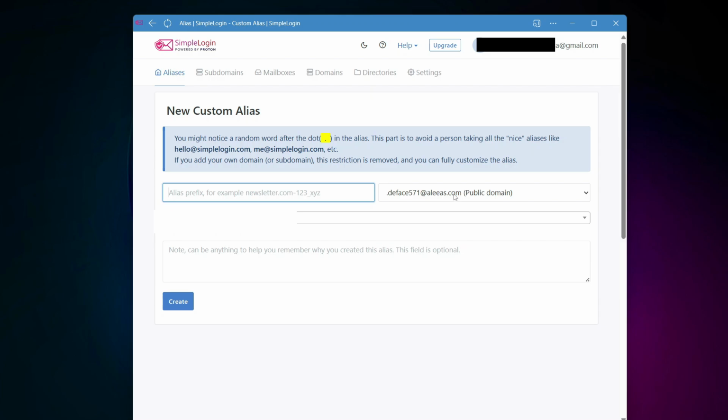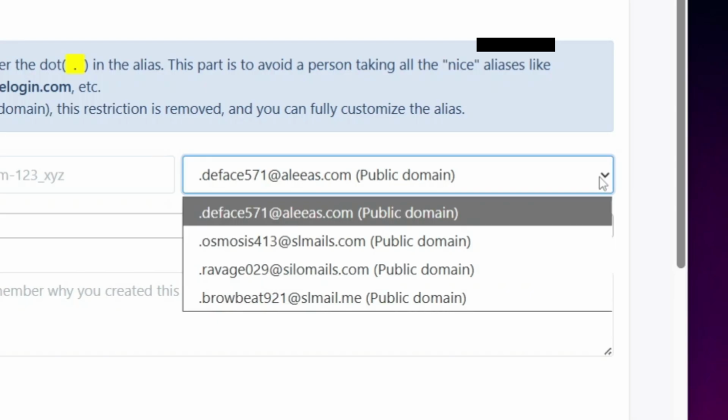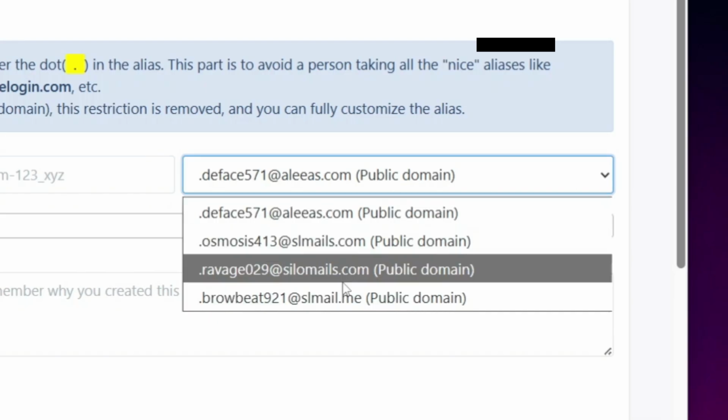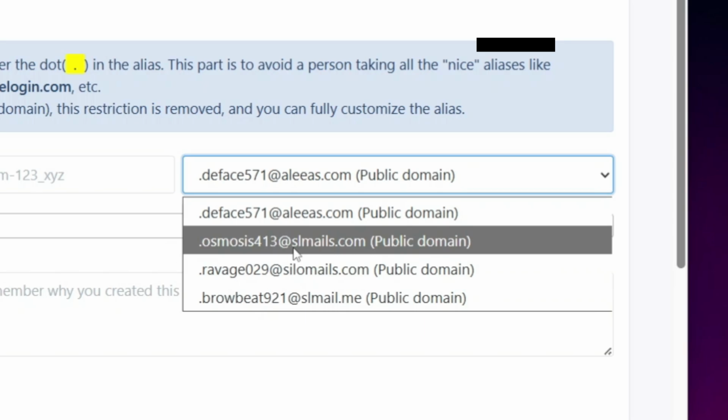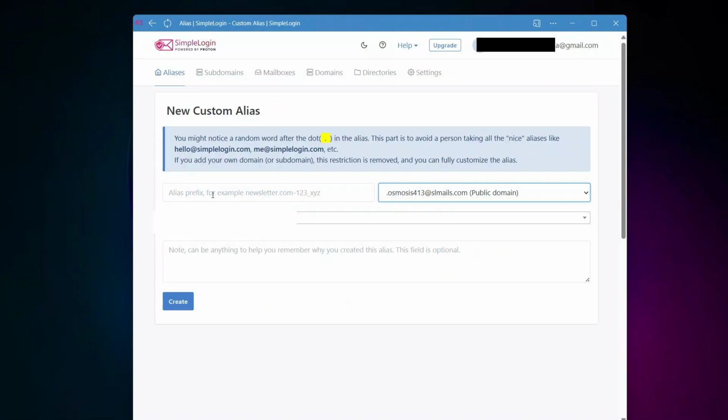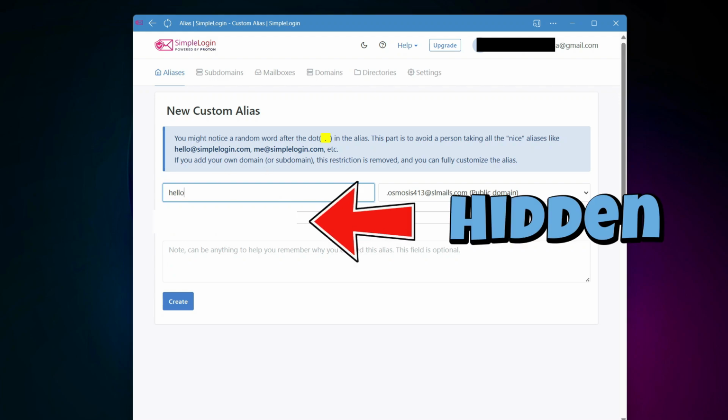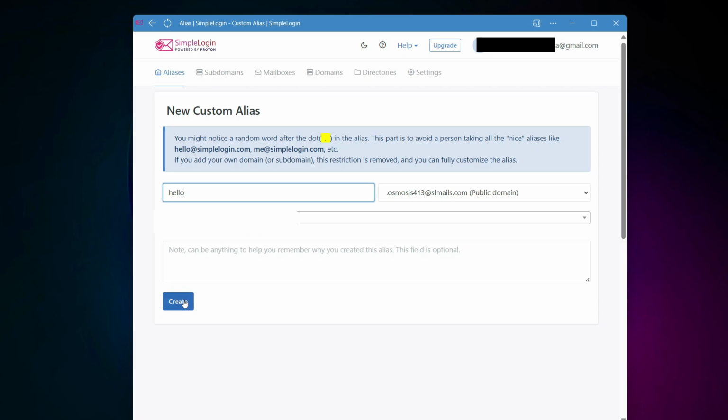And if you don't want to use this domain, you select the drop-down option, then choose another one of your choice. Let's say Osmosis. And then you can enter in an alias prefix here. Let's say hello. Then at the bottom, it's going to ask you to choose your real email address, where you want the emails to go to. Then once you're happy, select Create.